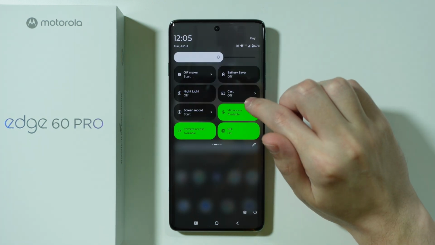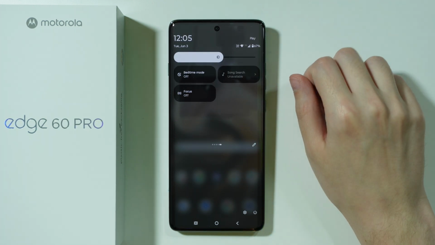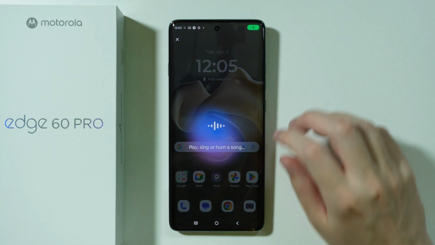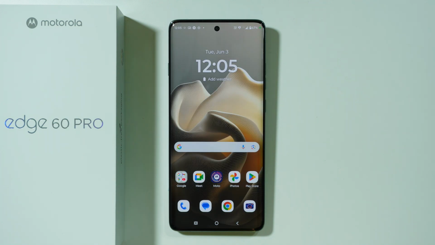So now in the control center we should be able to find somewhere this feature. In my case it is here. So we can tap on it, and now we can once again play the song right next to our phone in order to try to find Google search results.